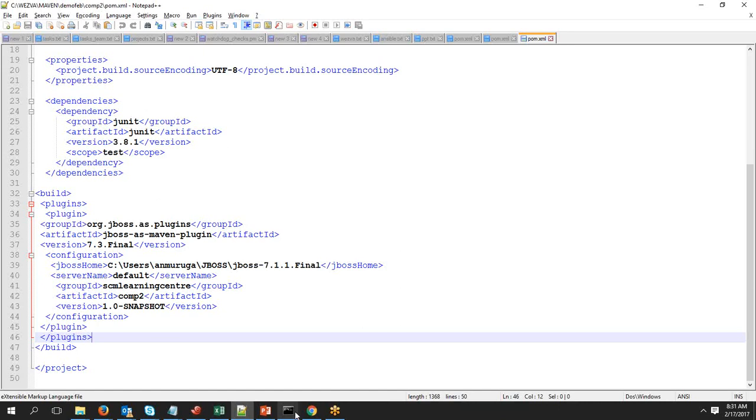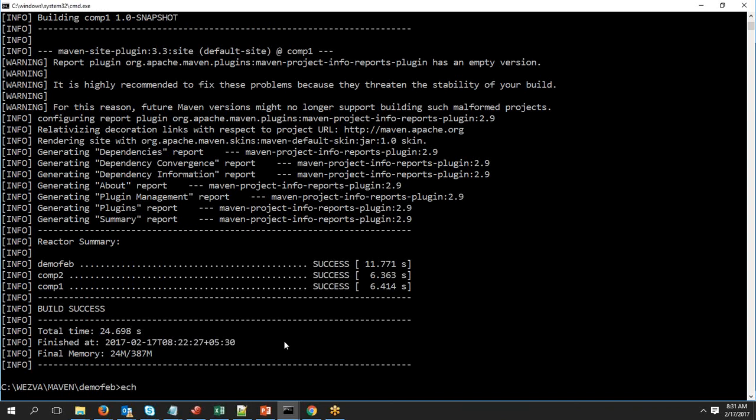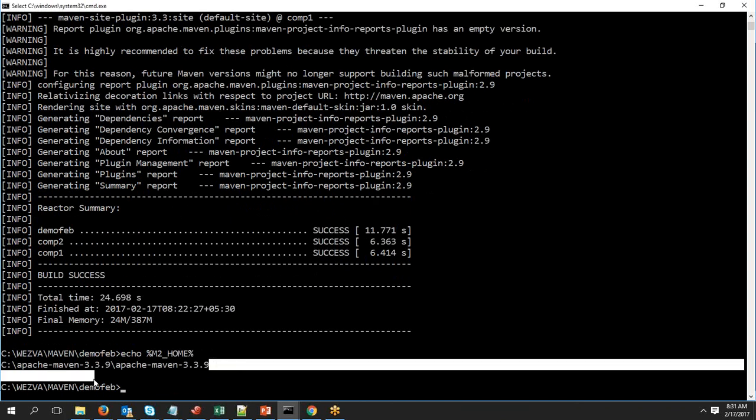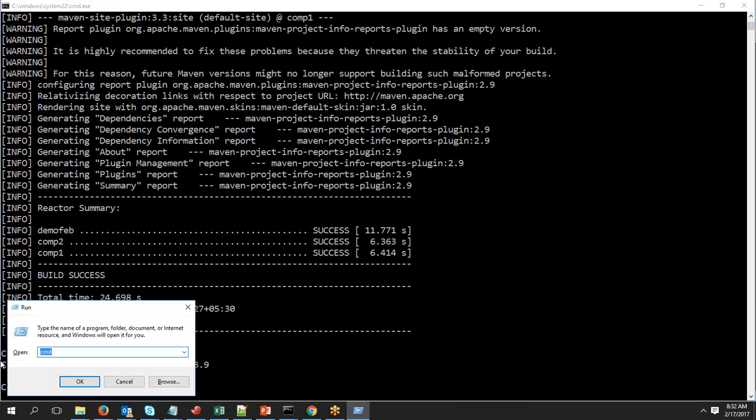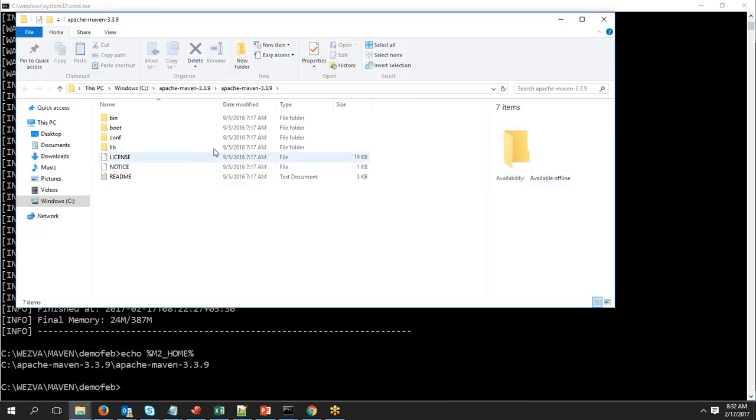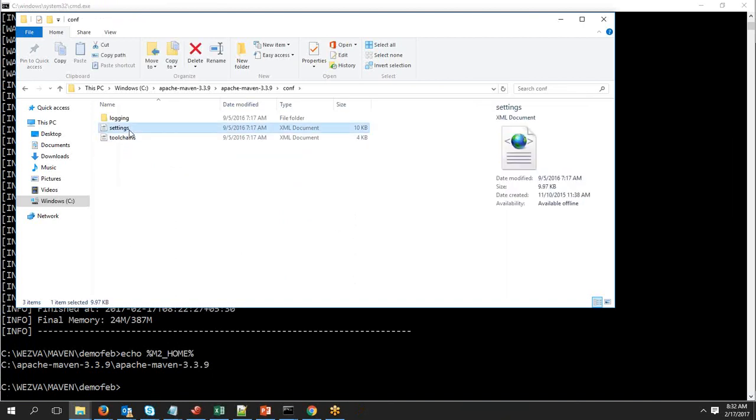there is one more file called settings.xml. So where is that settings.xml? If you go to your Maven home or M2 home, what is M2 home? M2 home is the place where we have installed or extracted Maven's source or the content, right? So inside that, if you go to the configuration folder, you will find one more file called settings.xml. Okay, so what is this file? This is the file which Maven is going to use.